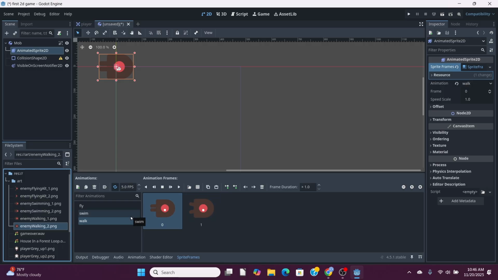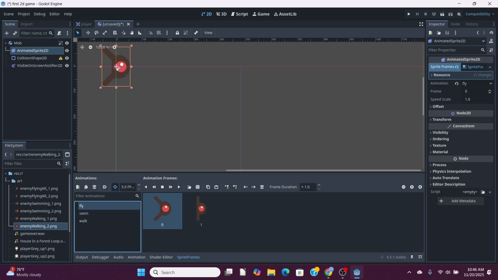Right, great. One of the recommendations is that we change this frames per second to 3. So let's make sure we go to fly, change this to 3. The same for swim and the same for walk. All right.